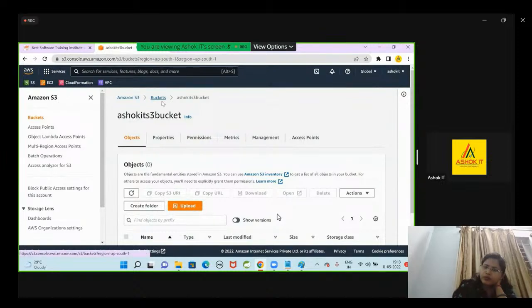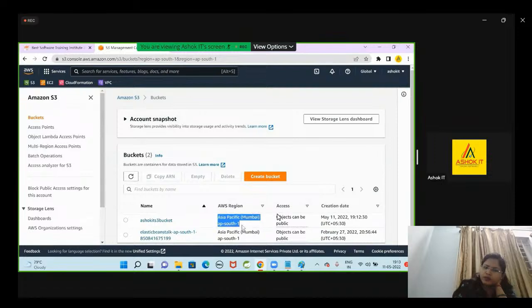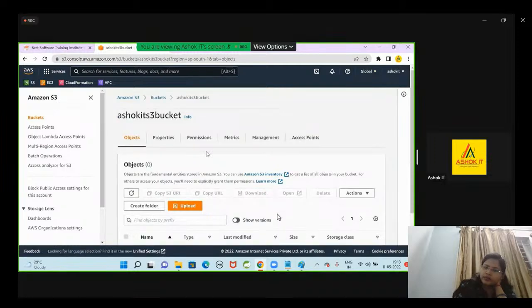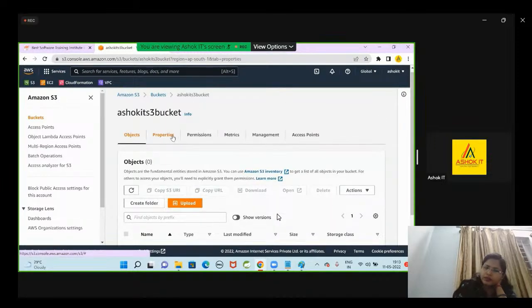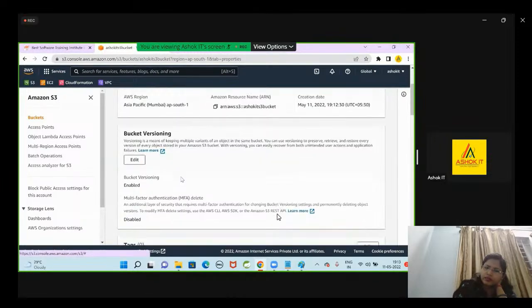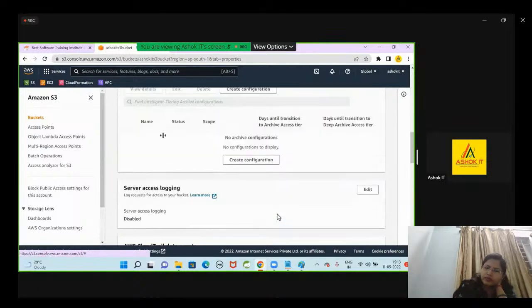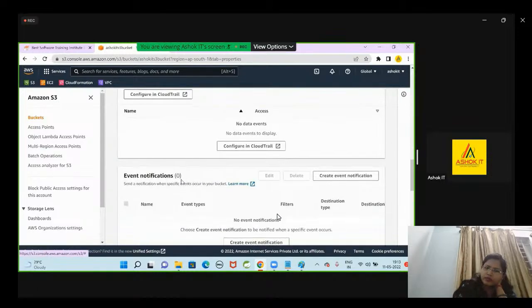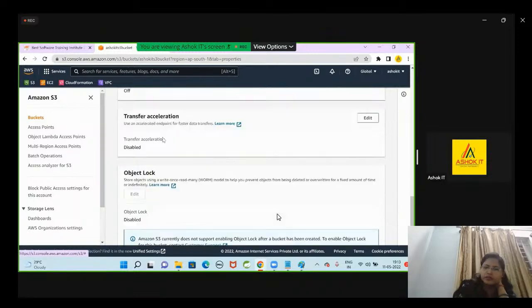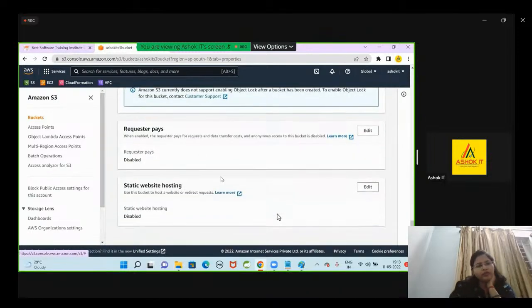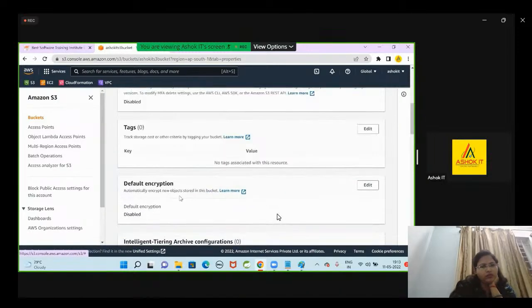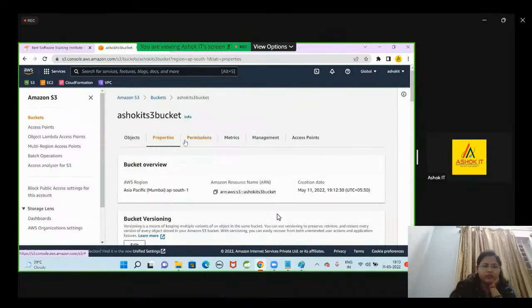I have created this bucket. The bucket is created in a region. S3 is global, but the bucket is regional. Go inside this bucket. Now, here there are some properties available for the bucket. What is the bucket versioning? What are the tags? What is the encryption? What is the access? What is CloudTrail? Event notification, transfer acceleration, object locking, static website hosting, like that. There are several options available.